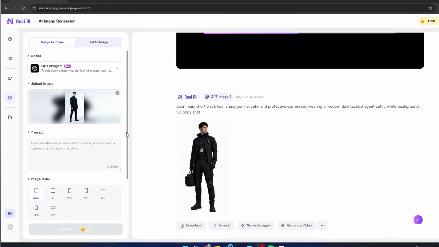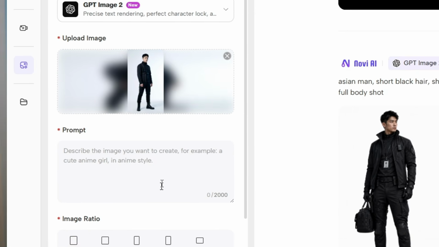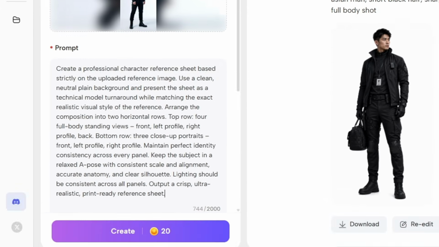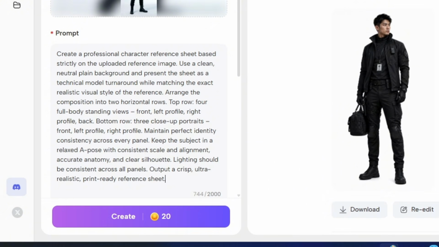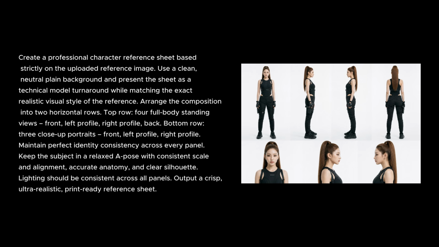The next step is very important if you want your characters to look very consistent. So what we're going to do is create a character element sheet. This helps the AI understand how your characters look from multiple angles, so they don't randomly change later. Here's the prompt. Alright, so now we have a solid base for our characters.